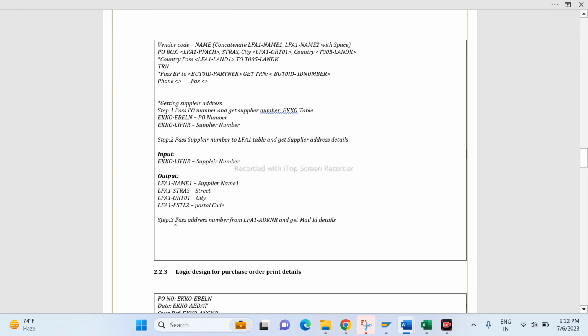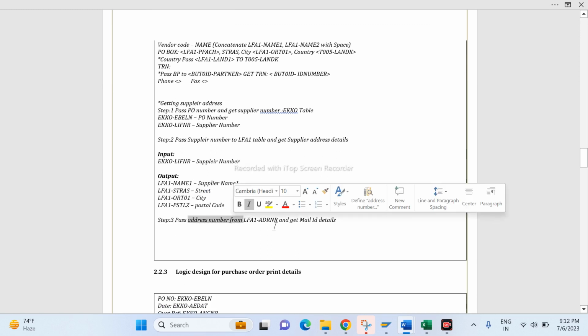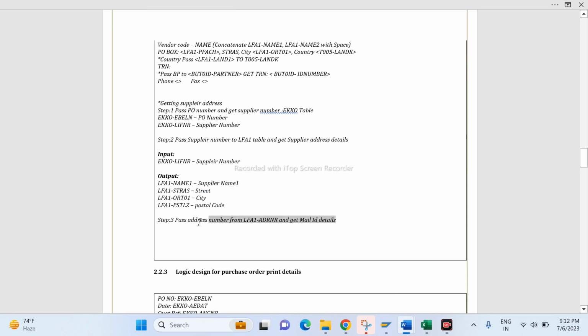Next we are going for step number 3. Now pass the address number and get the mail address details. Suppose you are maintaining any mail ID, then we can go to this table. What is that? There is the address number from LFA1 ADRNR, pass it to the ADRC table and get the mail ID details from the ADRC table. This is high level I'm giving. You can maintain the supplier mail ID and all, and then you can check this.